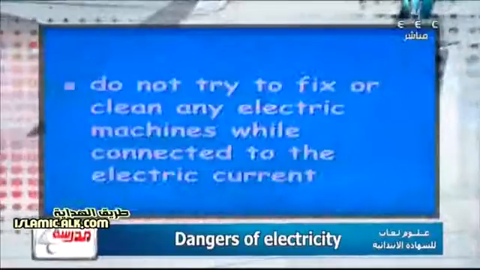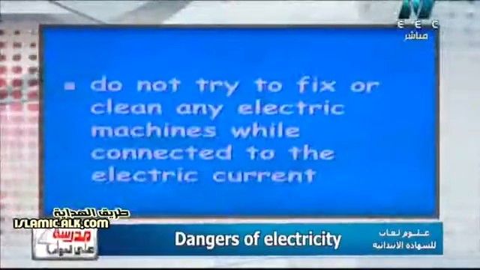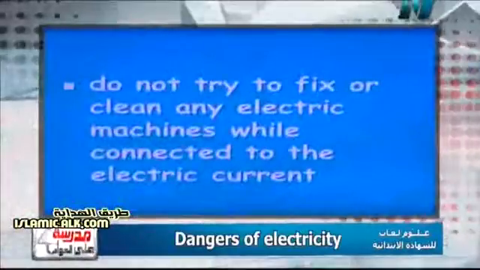Don't try to fix or clean any electric machine while connected to the electric current. I mustn't fix or even clean any device, for example a television receiver or vacuum cleaner, while it's connected to the electric current. No, I must isolate it completely, and I can work on it if I know how to deal with this device, for example your mobile or your laptop that you want to fix. I must understand well how to deal with it, but it must be disconnected from electricity completely.